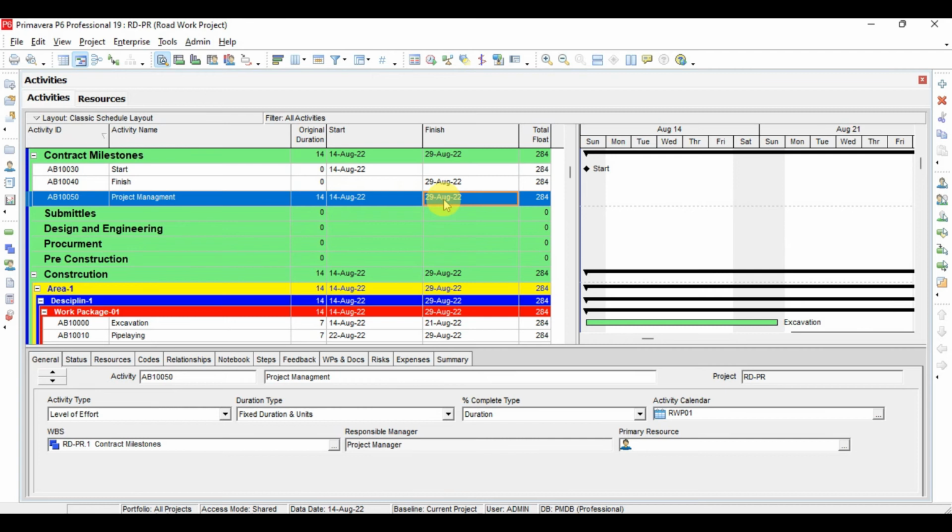So this is actually one activity for which the duration is the entire duration of the project. If you see here, the original duration is 14 days and the project management activity also has a 14 day duration. But the benefit of this project management activity is, if you want to keep any management activity in the project, all the management activity will be throughout the project.